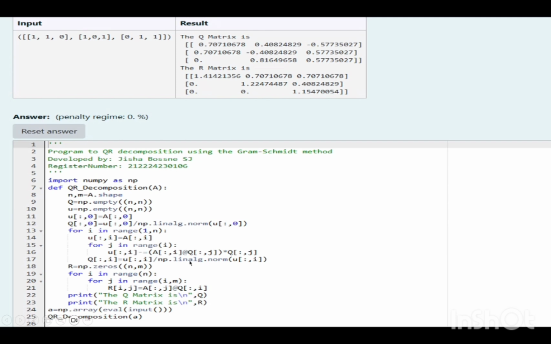The next line is R = np.zeros(n, m). We initialize matrix R as a zero matrix of size n × m. Next we have i loop and j loop. Now we compute R using the dot product between the column of A and Q. It is nothing but a dot product. Because R is an upper triangular matrix, we only compute when j is greater than or equal to i. And next we are going to print the orthonormal matrix Q and the upper triangular matrix R.